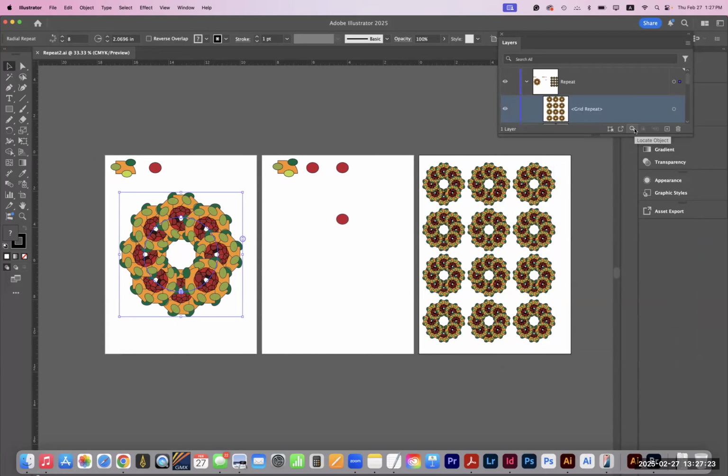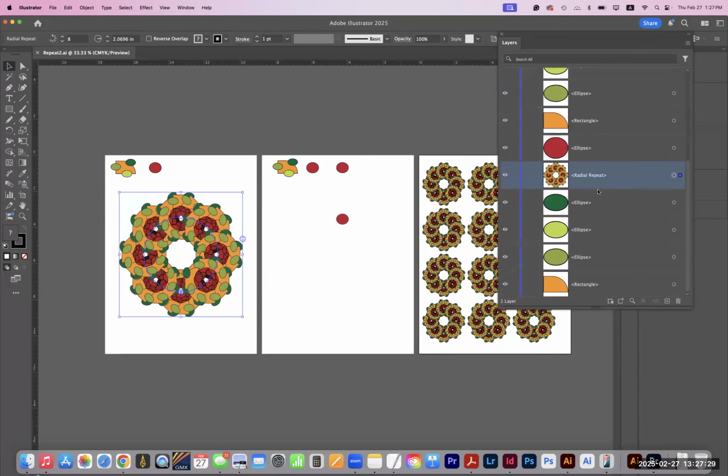And for everything that you select in your layers panel, you can go to the icon all the way at the bottom of the layers panel that says Locate Object. If you click on it, it will show you exactly where the object is in your layers panel. These objects you can lock, you can hide, you can also move them to another layer if you want to start layering your file. But for now, we're just going to stay over here.